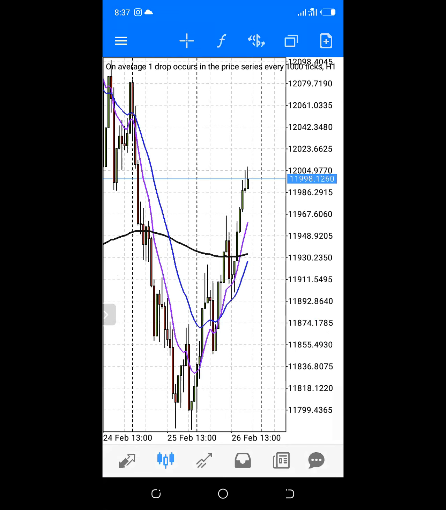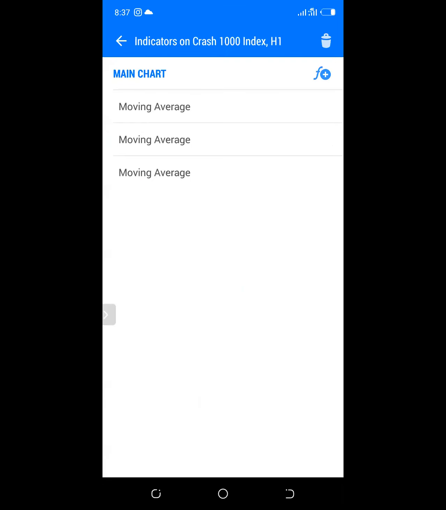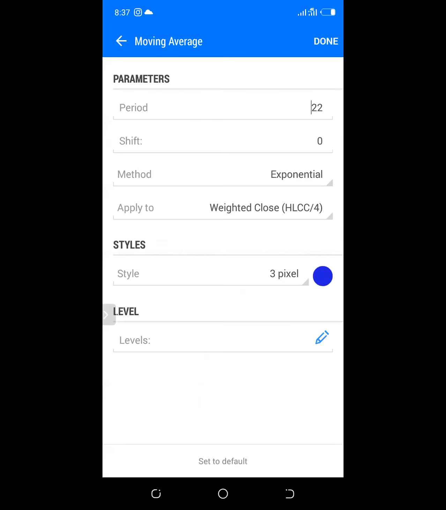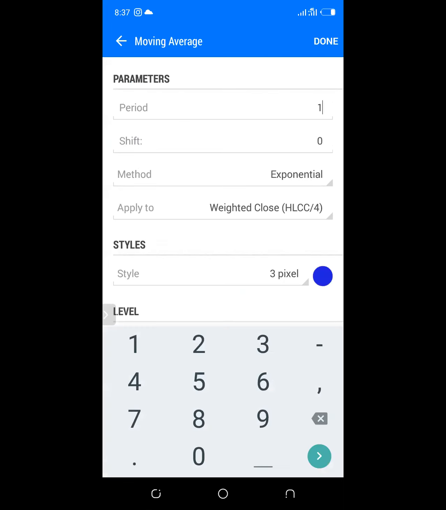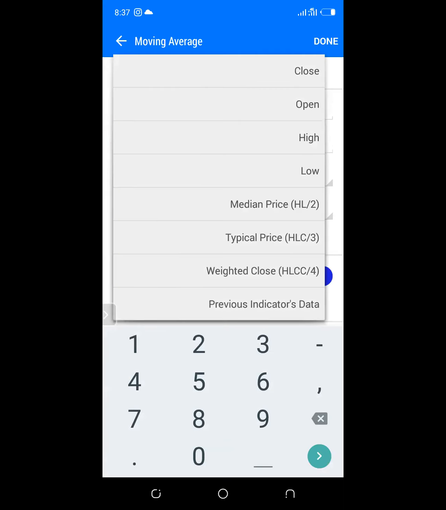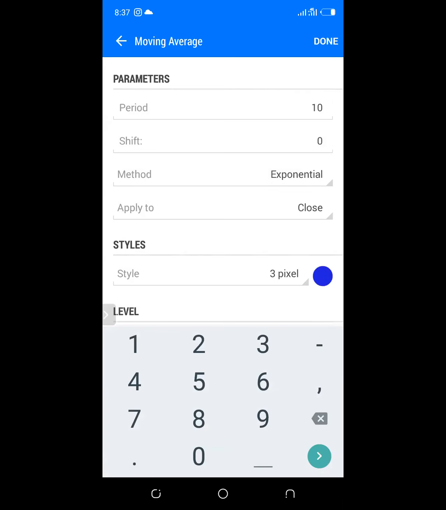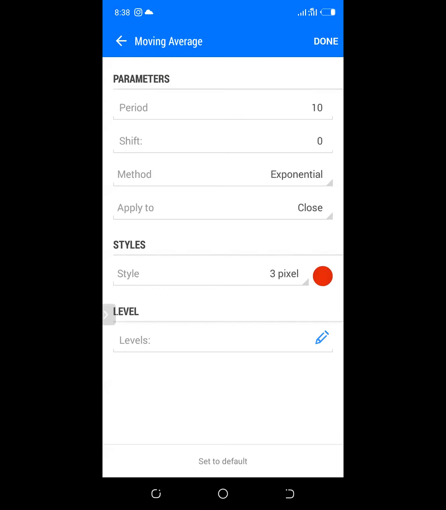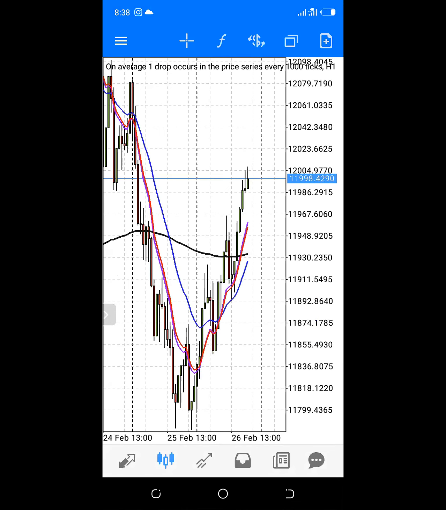Okay, fine. So the next thing is I'm going to add another moving average. And then I'm going to add 10. This is applied to close, and I'll change the color to red. Please follow me closely. And I will say done, I think. Okay, so it's added. It has a responsibility, there is something that it does. Okay, so I've added that. So it's left with 2 important moving averages.